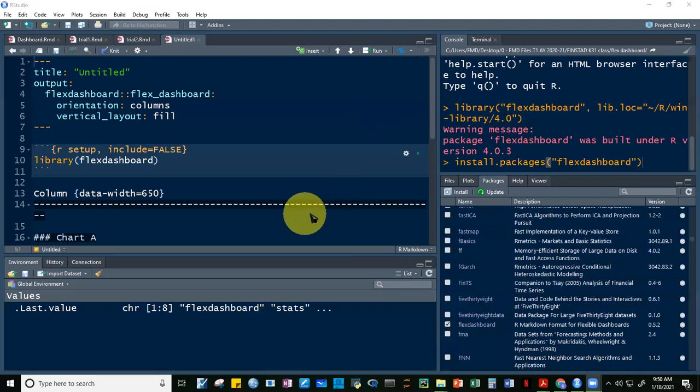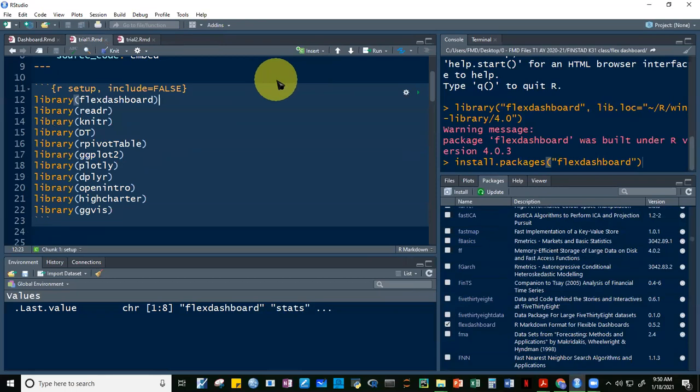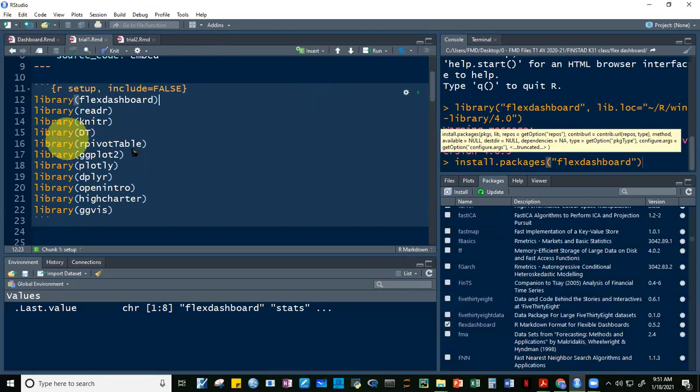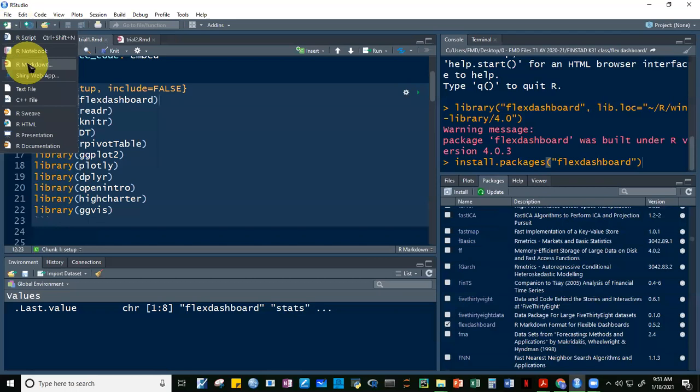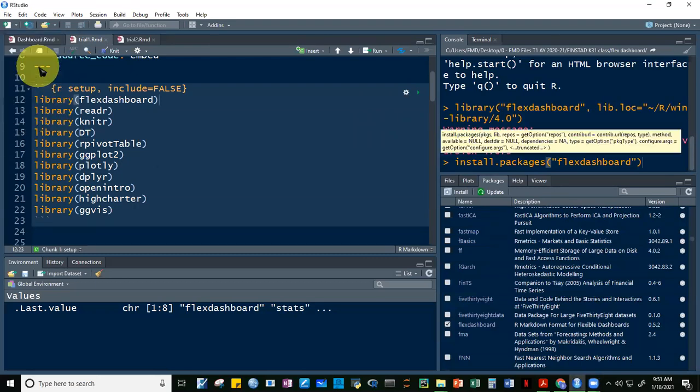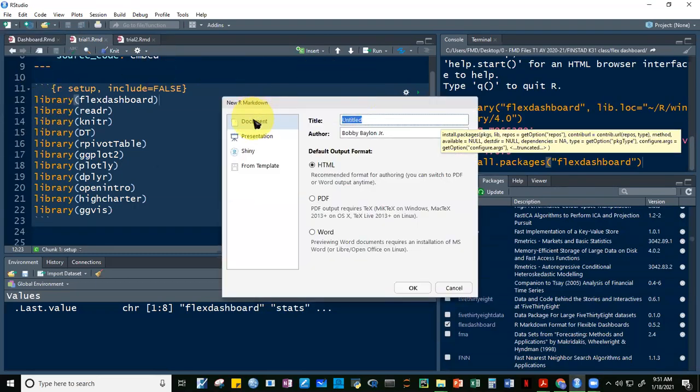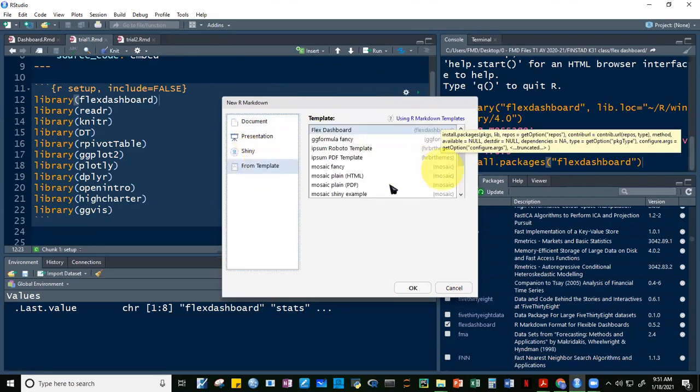Okay, sige ulitin ko for the benefit of those who were not able to get the instructions. Dito guys, sa R Studio tayo, no? We know how to create an R Markdown. May question pa? Okay, so no problem. I appreciate guys your questions. That's good. R Markdown, okay? So R Markdown guys, hindi document, hindi R presentation. From template tayo, no? From template, ayan. Andito guys yung Flex Dashboard.